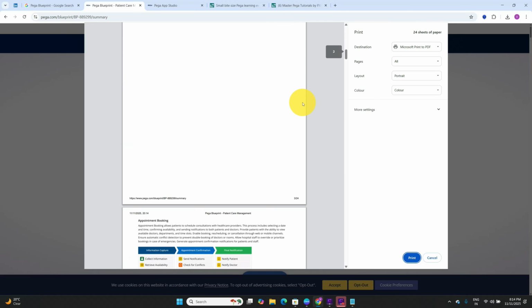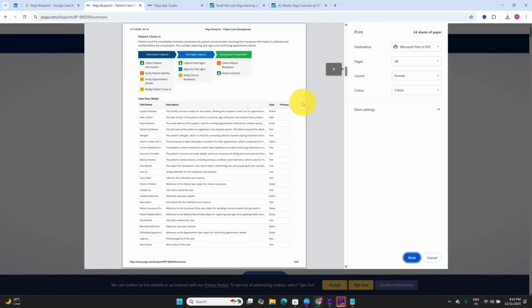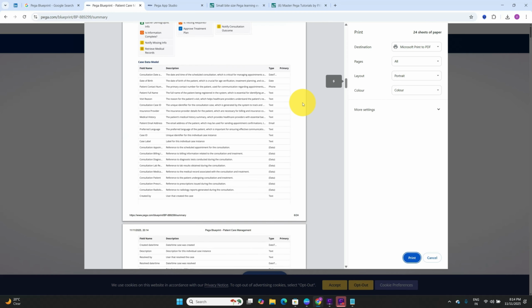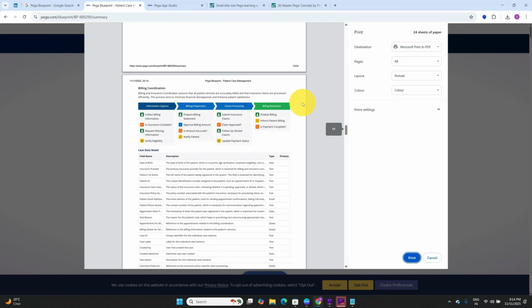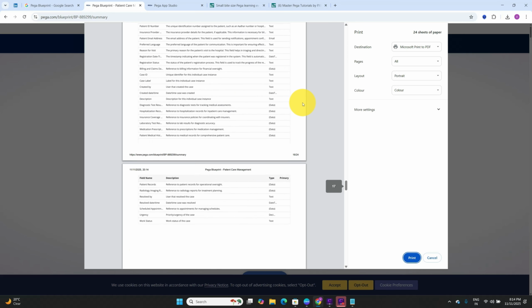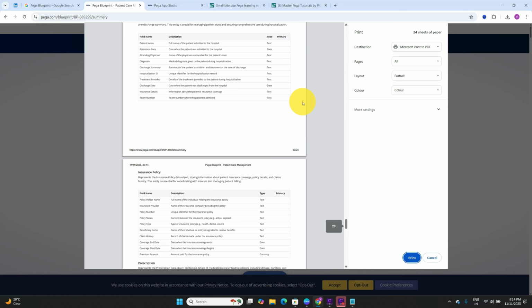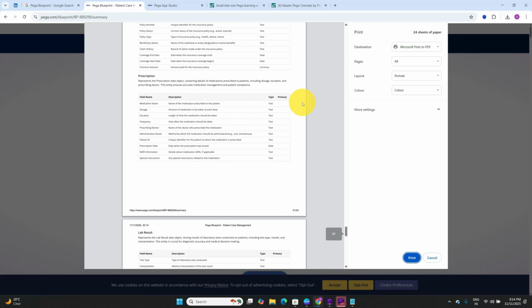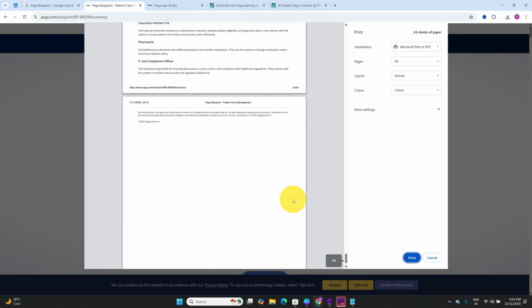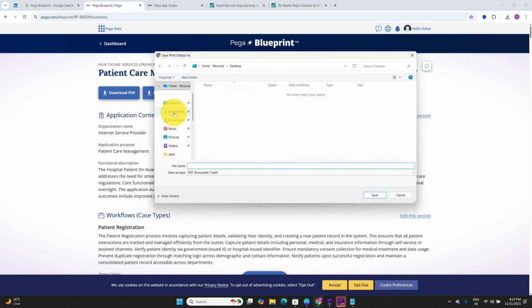The PDF includes a summary of your application name, purpose, and selected industry, a detailed list of all case types with their stages and steps, the complete data model showing fields, data types, and relationships, defined personas with their roles and descriptions, integration details, including systems of record and data objects. This PDF is extremely useful for presenting to business stakeholders, reviewers, or project sponsors. It serves as formal documentation of the proposed application structure.